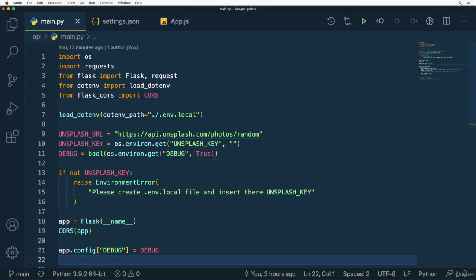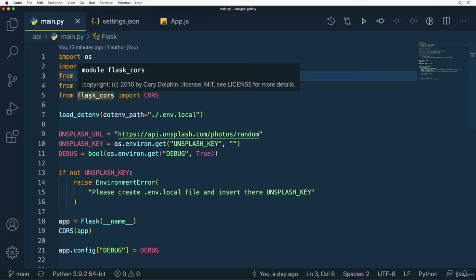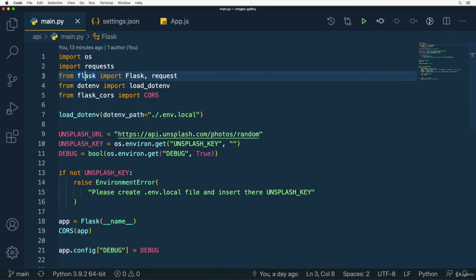And that's how our Flask application looks right now. We utilize such modules as flask.env and Flask-CORS. Here we load environment variables from the env.local file. Here we defined several constants like Unsplash URL, Unsplash key, and debug. By the way, we also enabled debug mode, and with the help of debug mode, we don't need to reload the application manually each time we change a file. It will be reloaded automatically, and it is very useful during the development process.